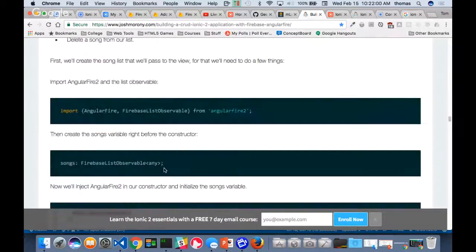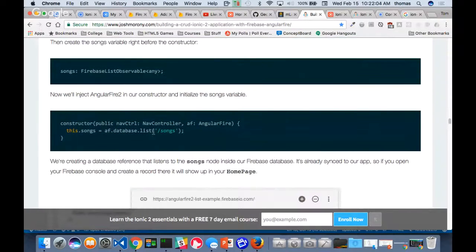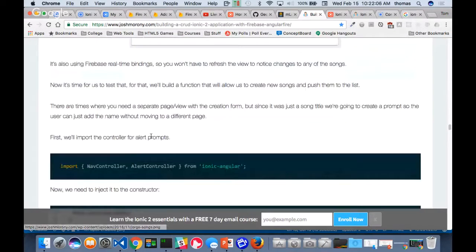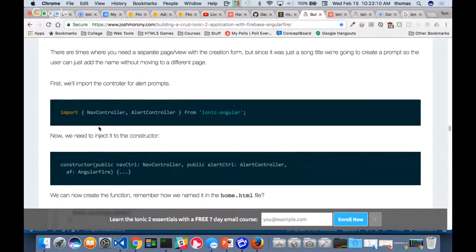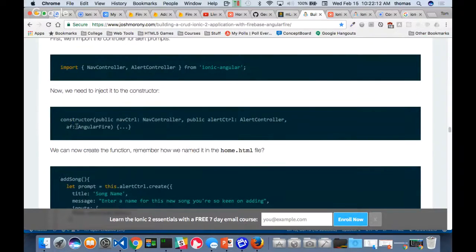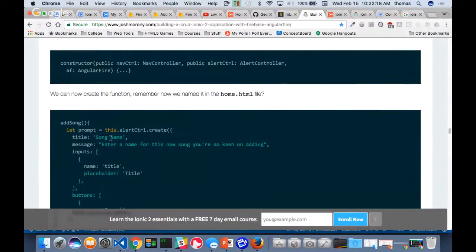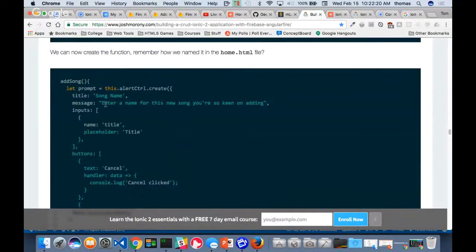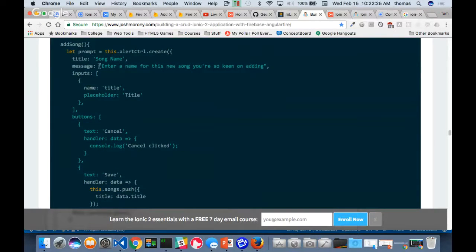Delete a song from our list. I want to do the delete part first. So here's where we actually display the song, or in this case, we're doing songs, but ours is games, right? We use the constructor where we did our constructor. Now we need to inject it into the constructor, which we did. Okay, now here's this method that they have called add song. All right, we're going to do the same thing for adding a new object.